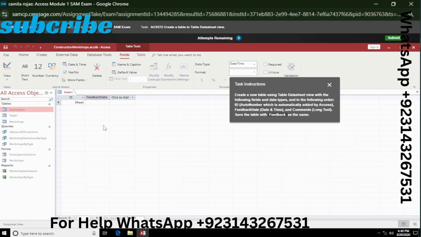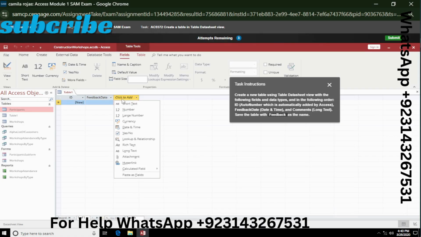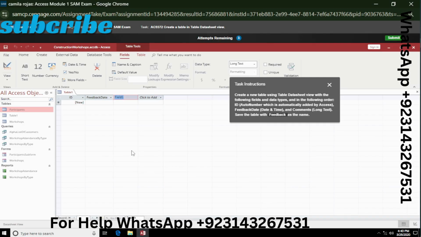date and our third field is comment and data type is long text. Select long text and our comment text is comments and save the table. Right click on it and click on save and table name is feedback and click on OK.